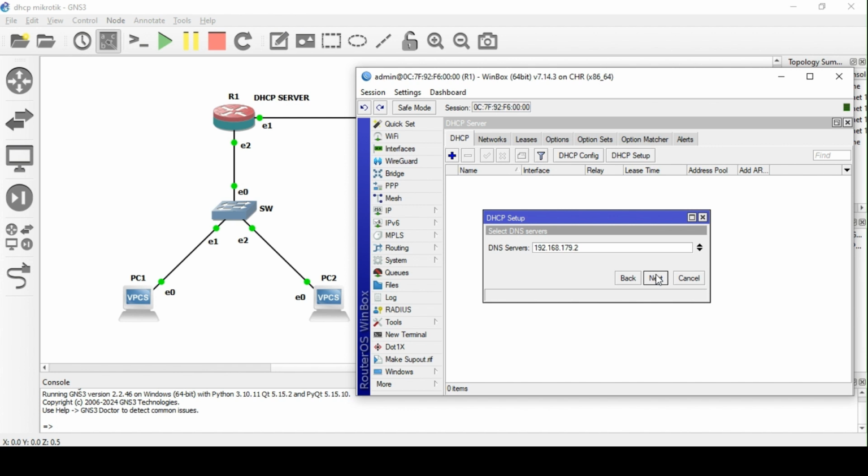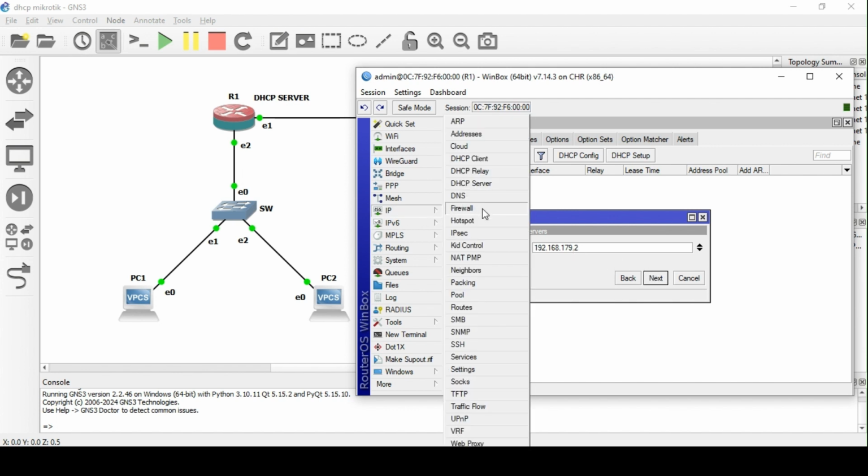I click next. The DNS server is picking this as the DNS server because if you go to IP and you come to DNS, that's my DNS here.